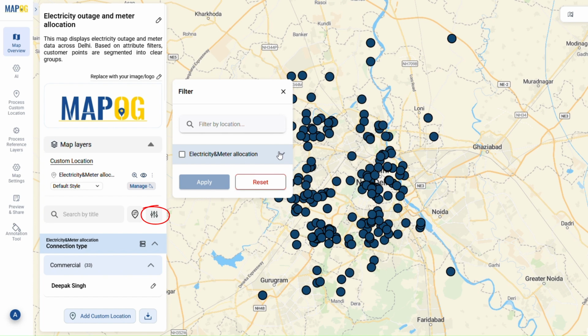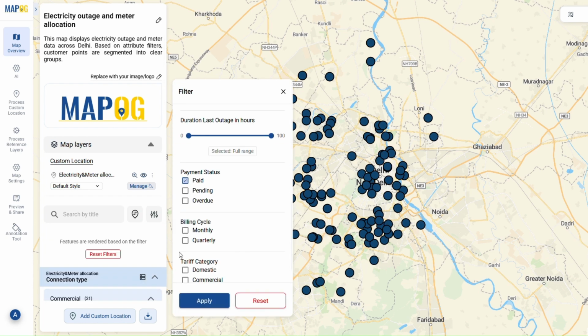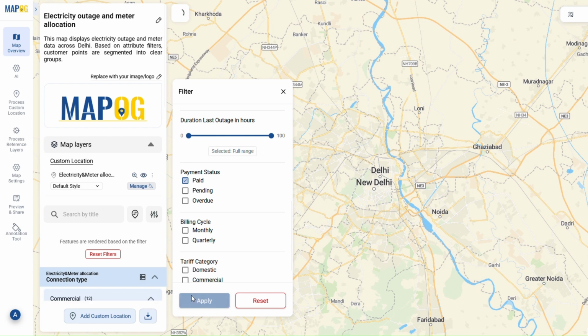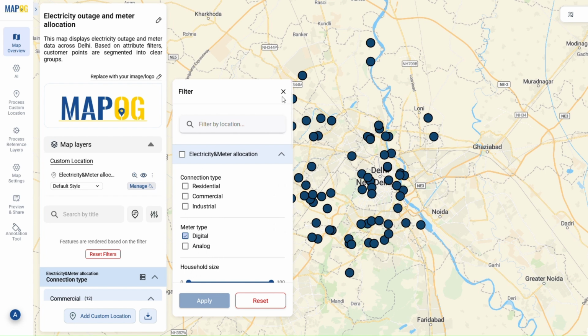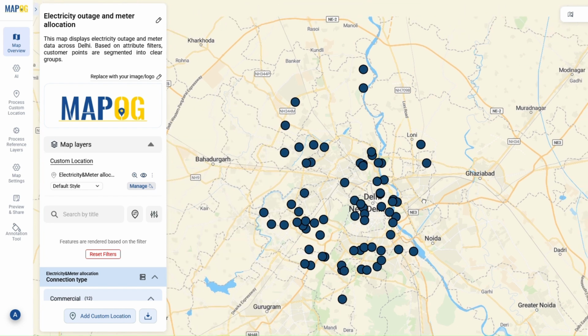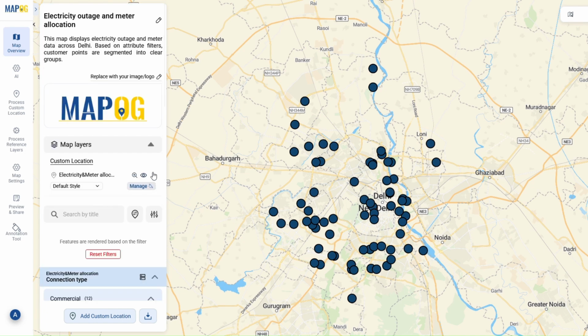Next, apply filters such as meter type, household size, or payment status, and click Apply to refine results. This layered filtering lets you ask precise questions, like how many domestic connections use digital meters with payment status as pending, revealing clusters and trends in real time.